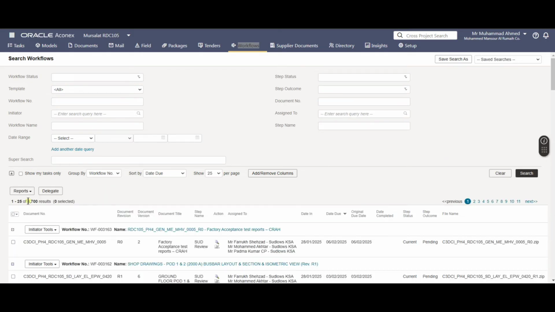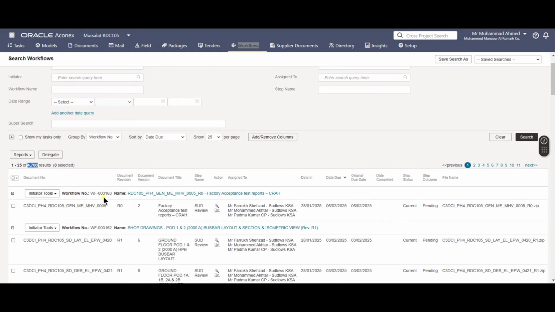Now when I pressed the search button, it showed me that there are 4,700 results. So it means this is the complete number of workflows which we have generated so far on this project. It includes every type of document which was sent for reviewing from the consultant, with the purpose of getting codes or comments. Code E means no action, code D means rejected, code C means review and resubmit, code B means accepted with comments, and code A means accepted without any comments. In search you can also extend up to 100 results on a single page.